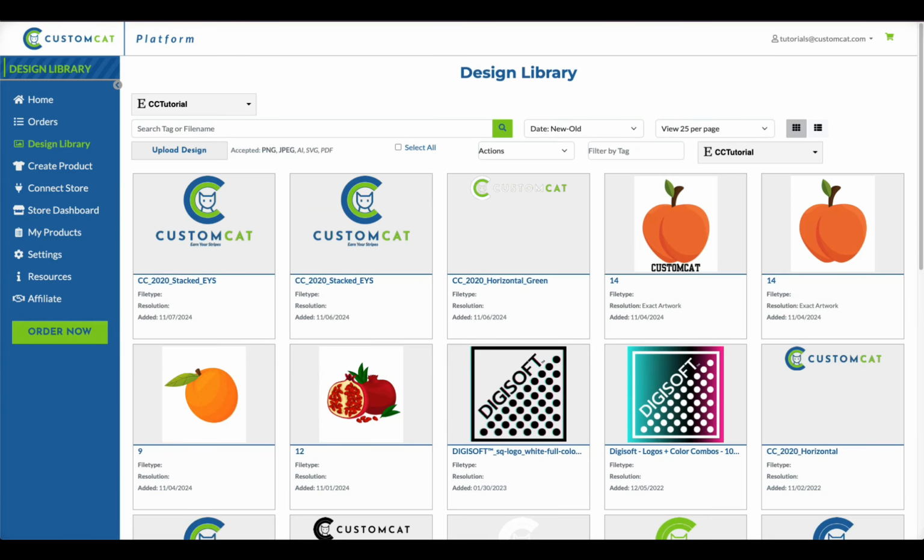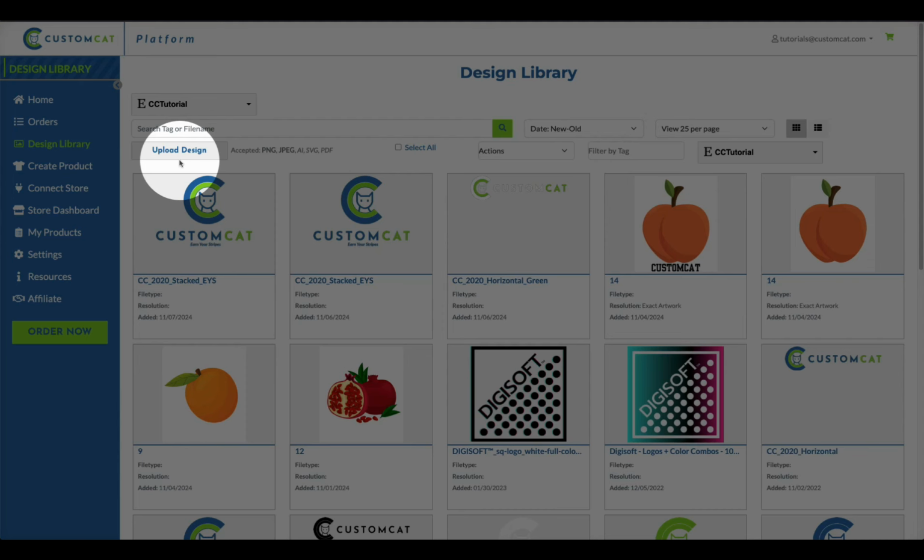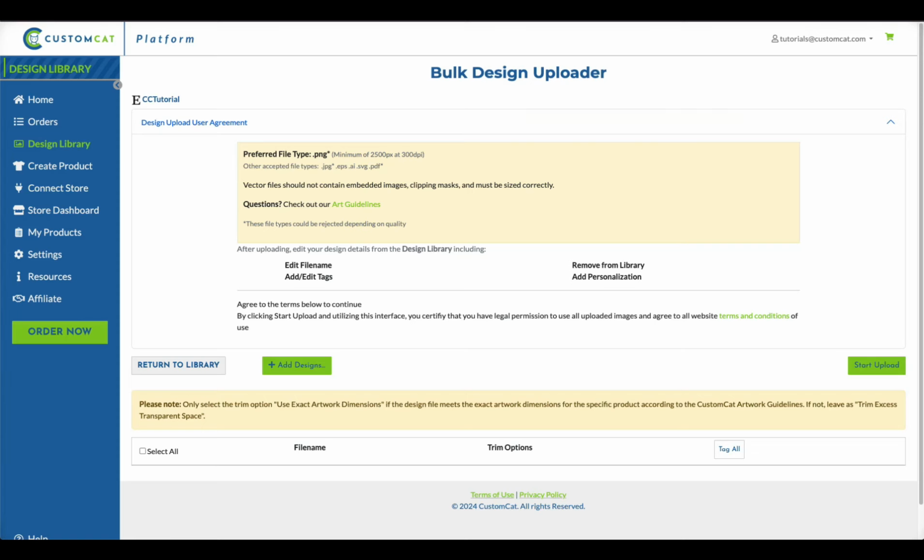The CustomCat design library is where you can store all the artwork you upload to your account. Once your designs are here, you can easily use them across any of your connected stores and apply them to a wide range of products in our catalog. From the Design Library page, you can click Upload Design to open the uploader and begin adding your artwork.